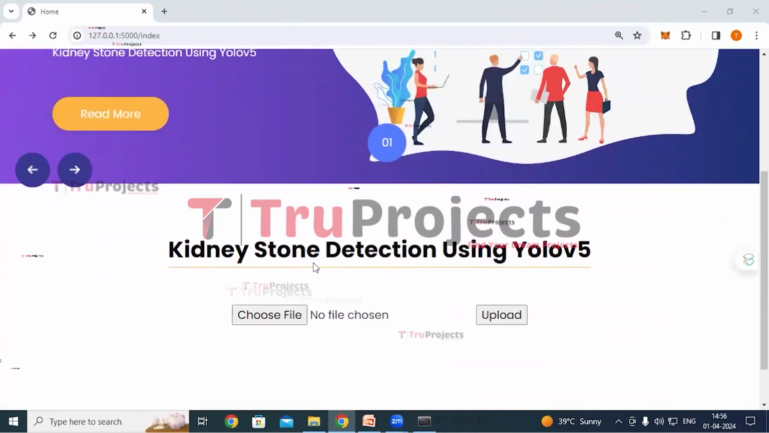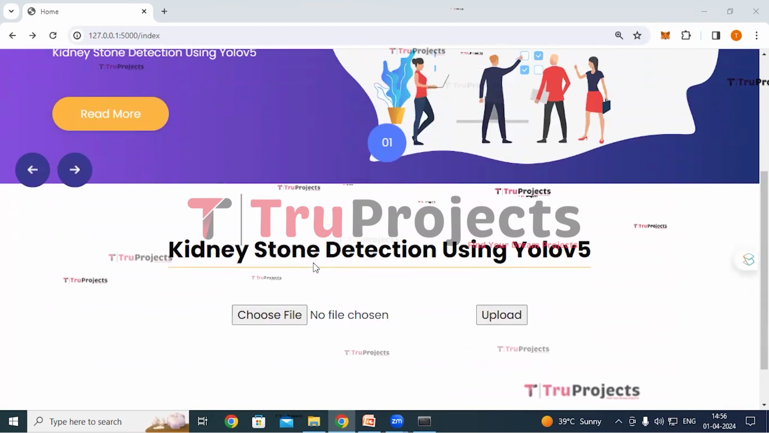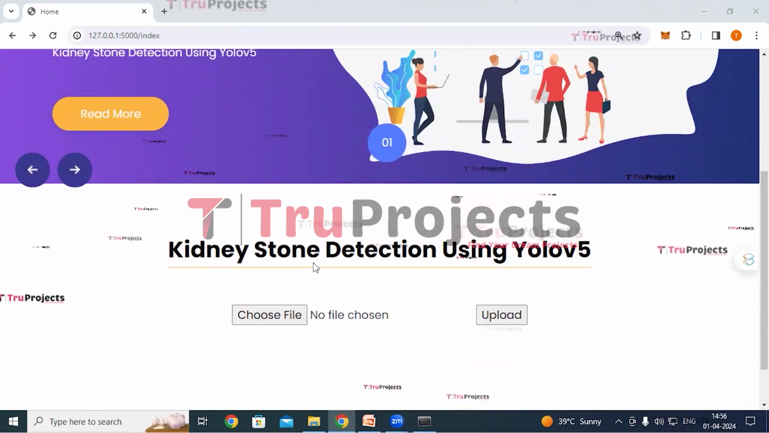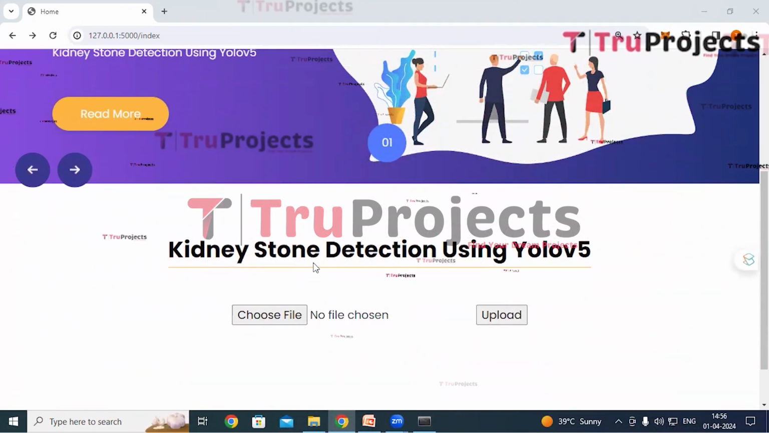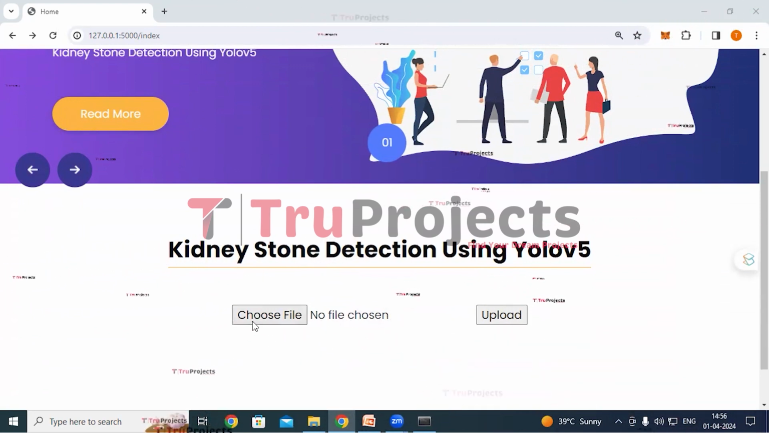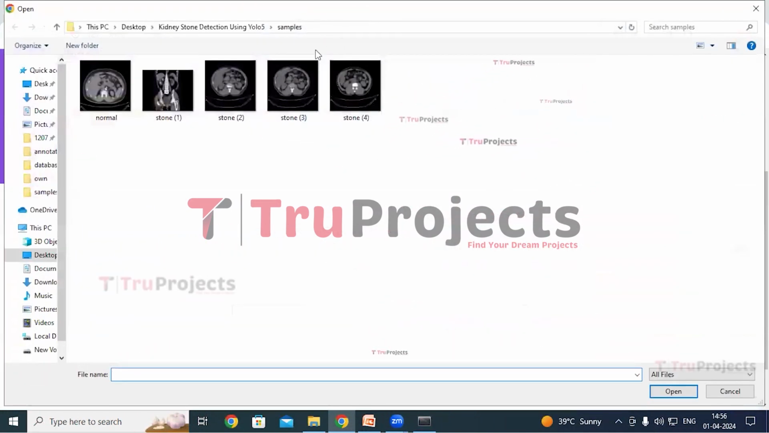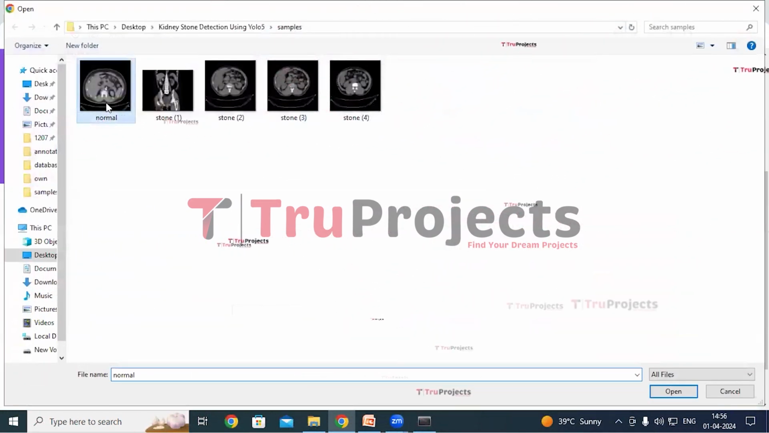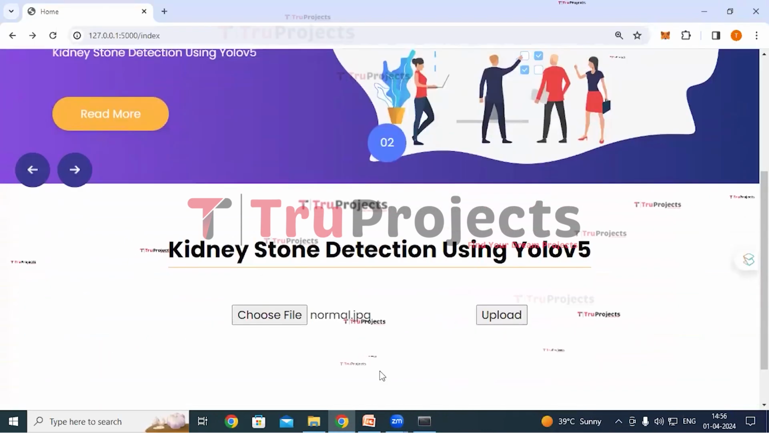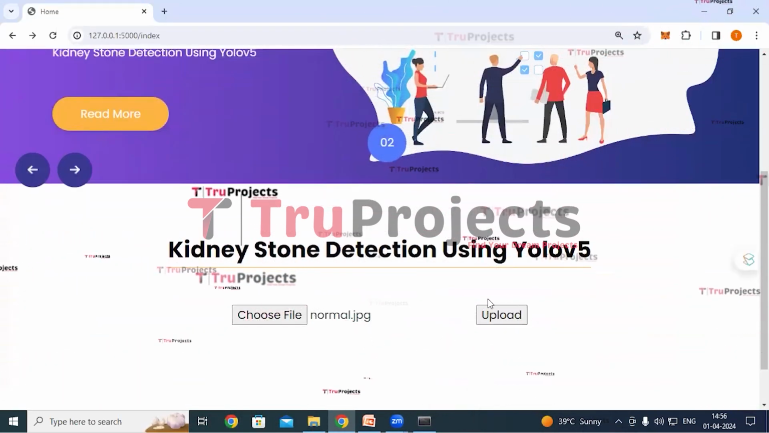So now we have to upload any CT scan image here and the application will detect the stones from the image. Click on the choose file button. So from the sample images folder, I'm selecting this image. Click on open. The image has been loaded. Now click on the upload button.